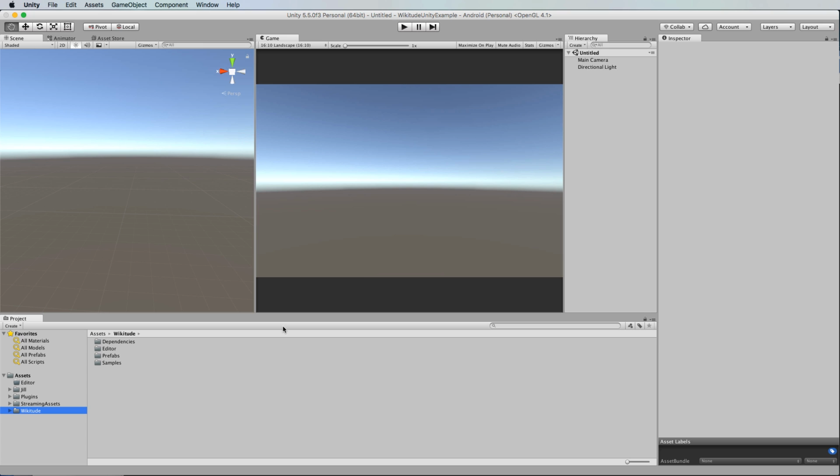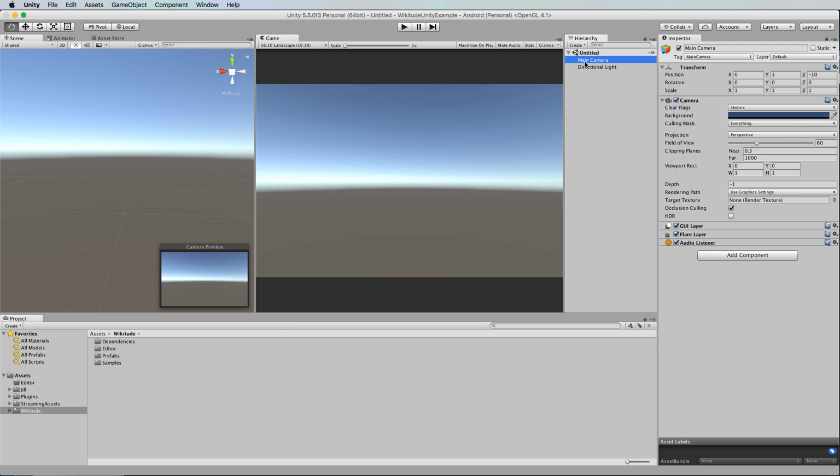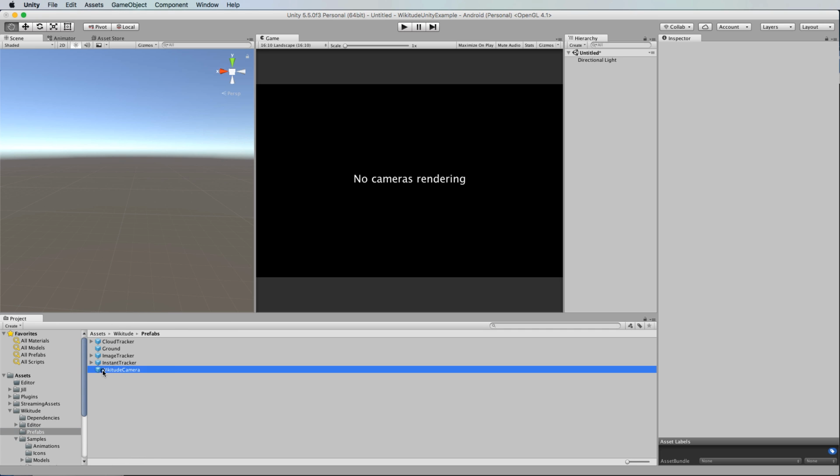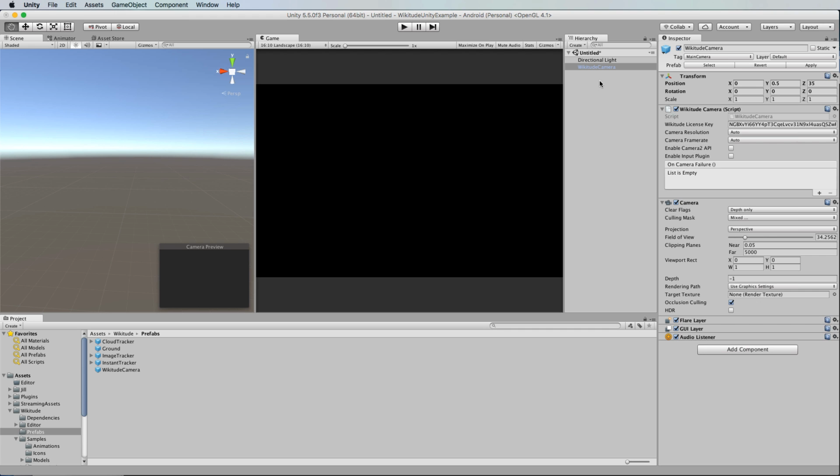Now, once you've got that going, in your new scene, we're going to replace the default main camera with the Wikitude camera. So select the main camera from the hierarchy and delete that. And then in this Wikitude folder in assets, go down to the prefab folder and then find the camera and drag and drop that prefab into the hierarchy. And that will add in a camera for you, and it will have the special script attached to it.